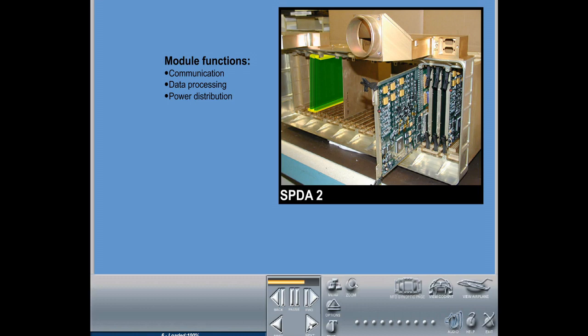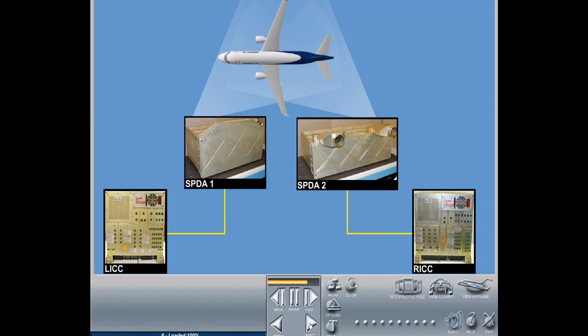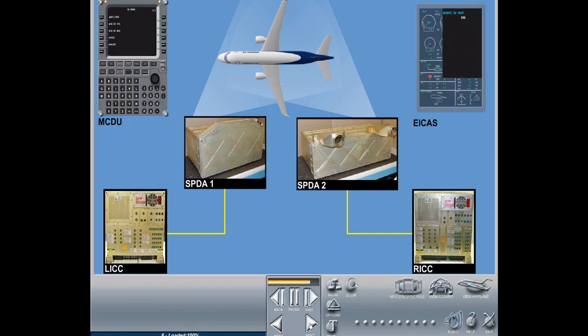Electronic remote circuit breakers are located in the SPDAs. They can be monitored via the MCDU in the cockpit. An ICAS advisory message, Remote CB Trip, illuminates if an electronic remote CB is triggered. Note, electronic remote CBs in the SPDAs can be reset from the MCDU in the cockpit.